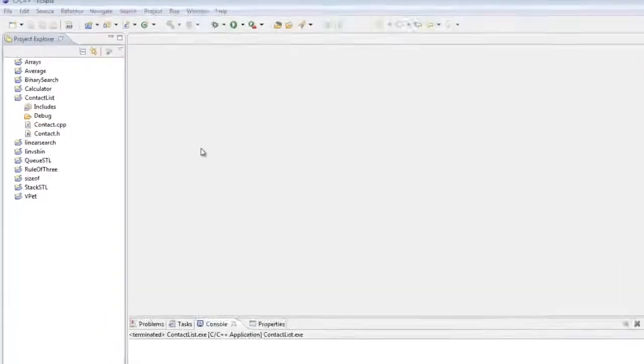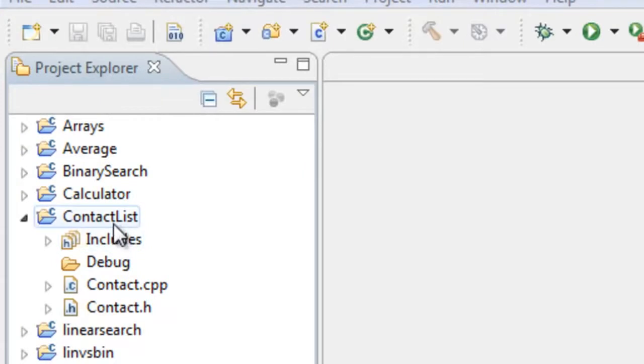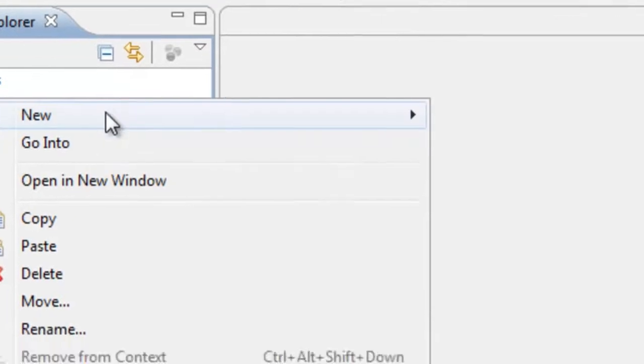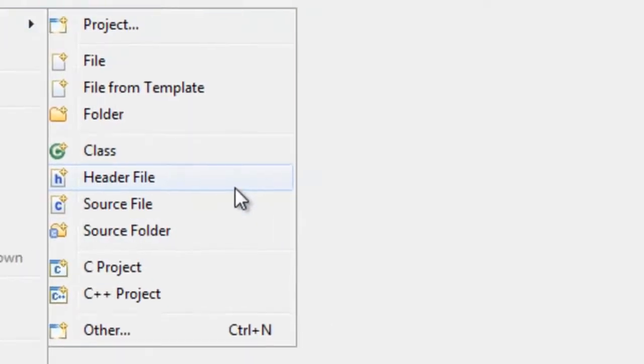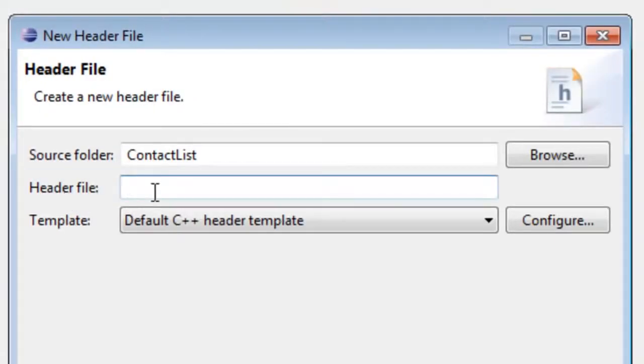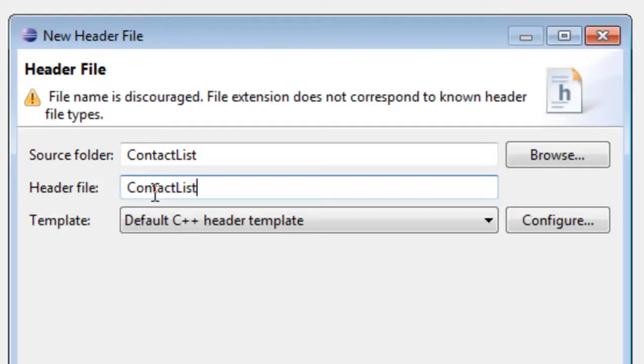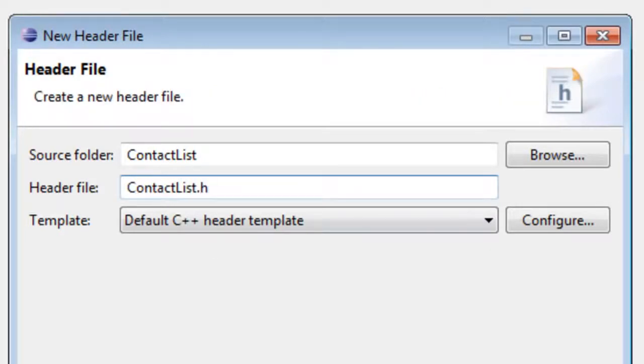Okay, so I've loaded up Eclipse now, and I've also opened up our contact list project. In one of my previous videos, when we created a node class, we created this contact.h file and contact.cpp file. And now we're going to be creating this list.h file and list.cpp file, and also a little application to just test out our code. So what we'll do is just simply create a new header file. We'll right click here and go to new and select new header file, and we'll call this file contact list.h, and go ahead and click on finish.